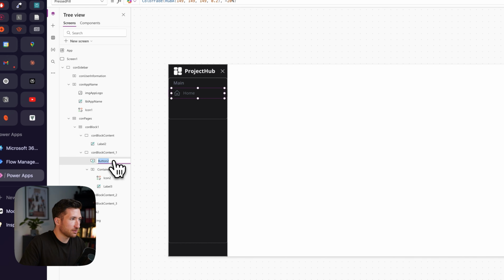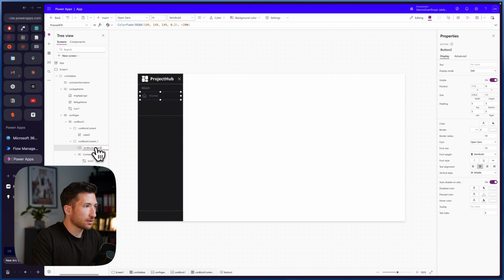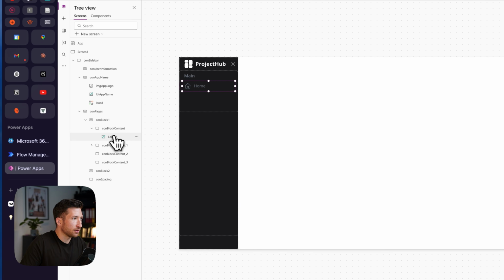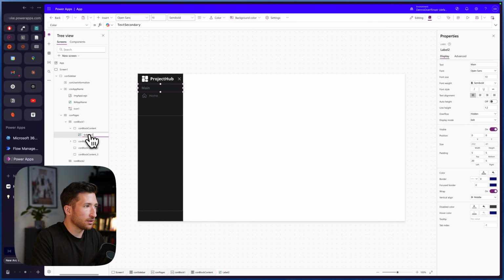So we have this button, we can call it button block content, and now we can close this. We can say label block 1 main. Let me just call it this way. You can call it the way you actually want to call things. It's just important for you to find whatever you're looking for.